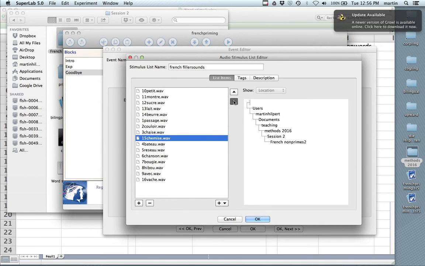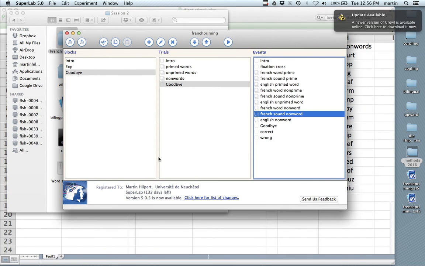You know, click on Vache and send it down. Okay, save. And now everything should be fine.